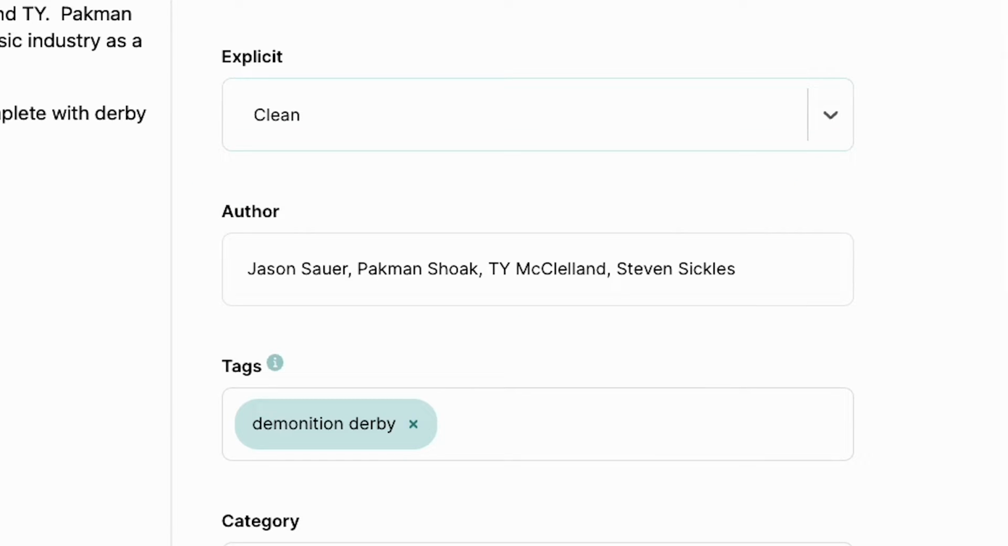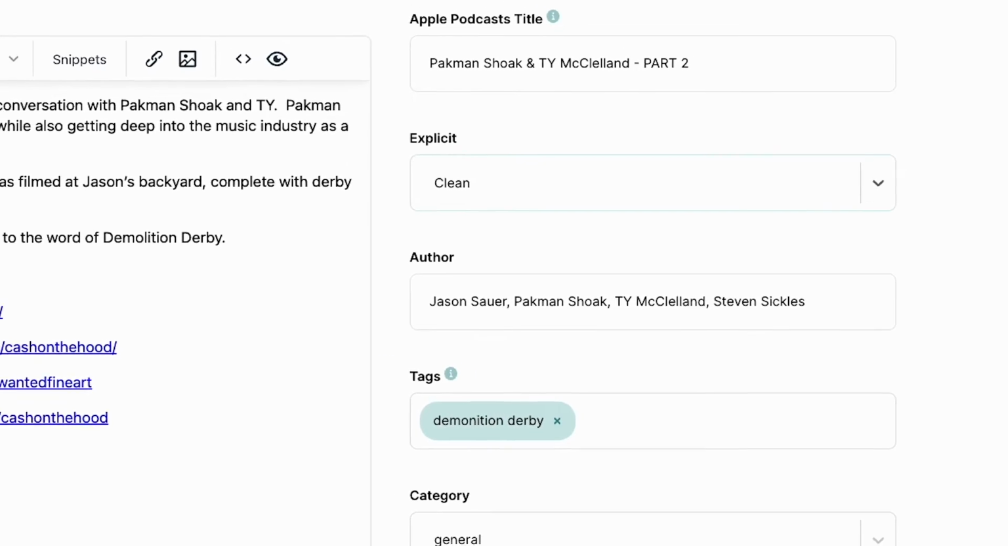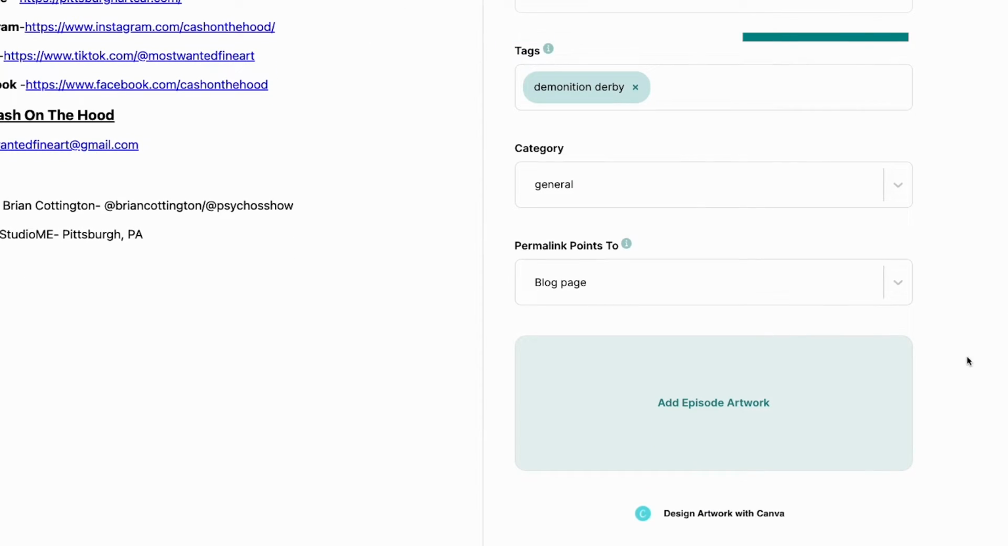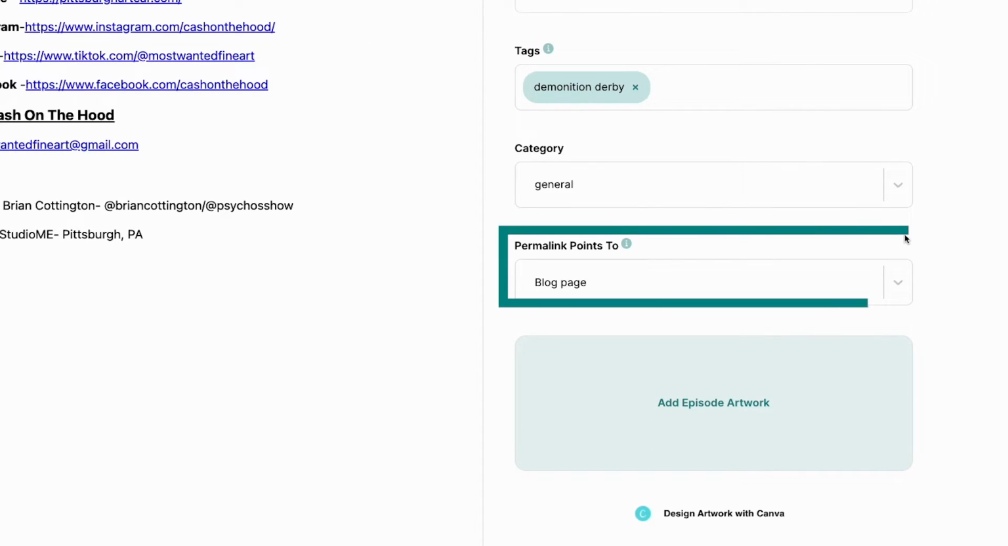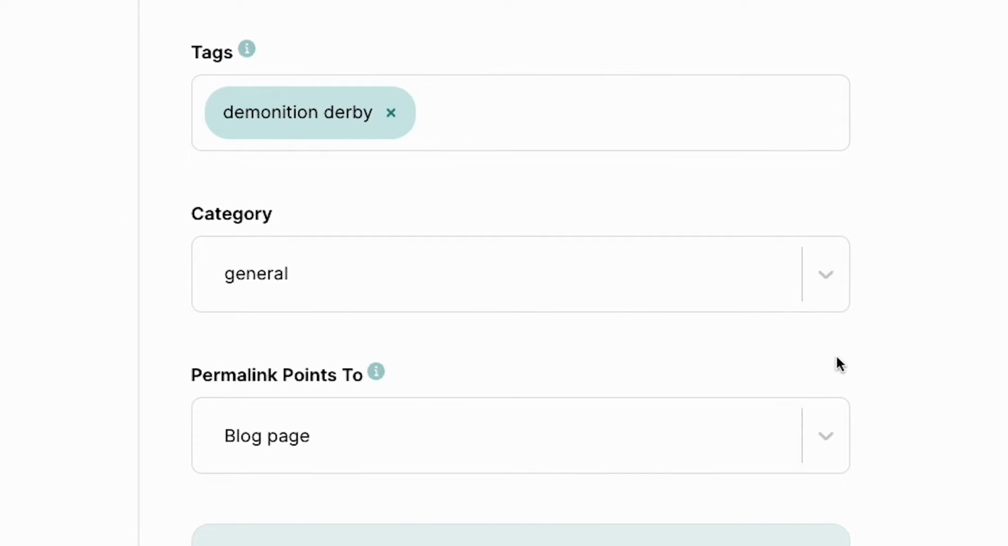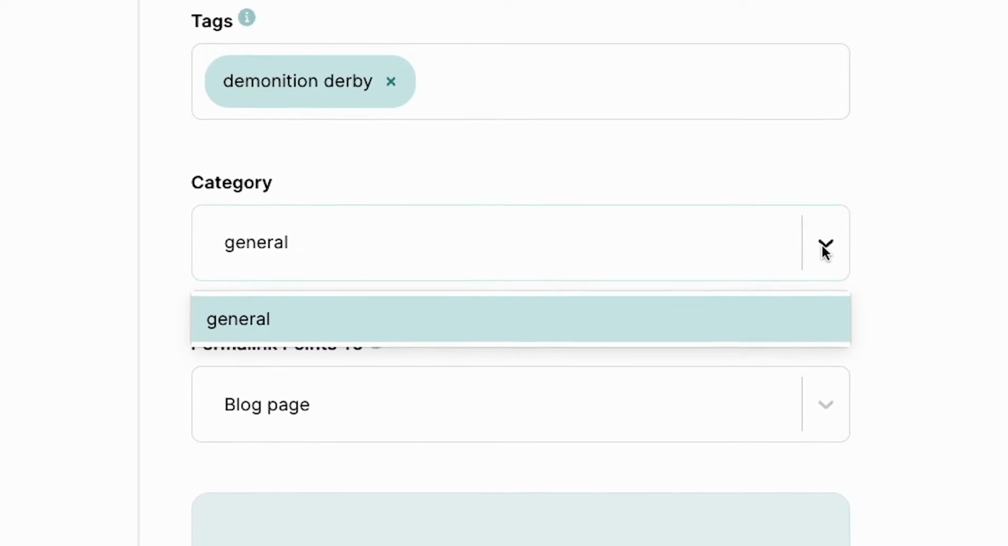The author field is another area that does come up in search results, so make sure to fill out the author field. The last set of fields include tags, category, and permalink points to. Tags are a field where you can put in relevant keywords. These tags will surface only in episodes published out to YouTube, as they are not used by most podcast apps and directories. The category field is an optional field if you choose to organize your Libsyn podcast page or player.